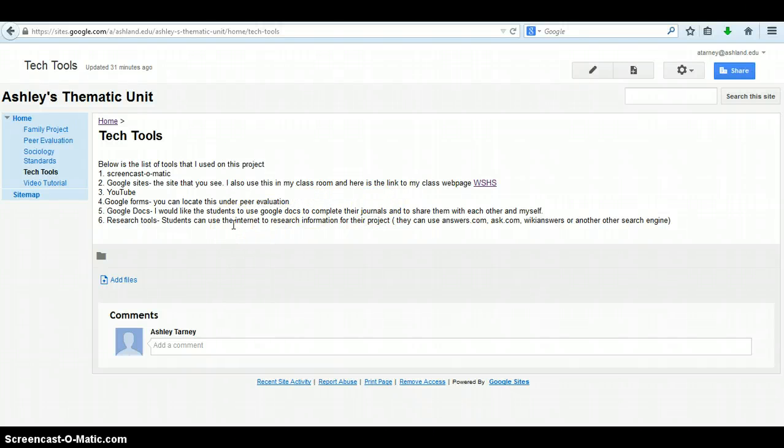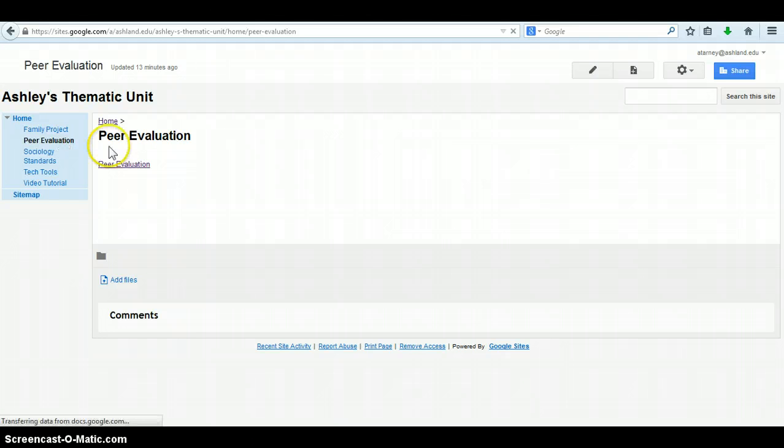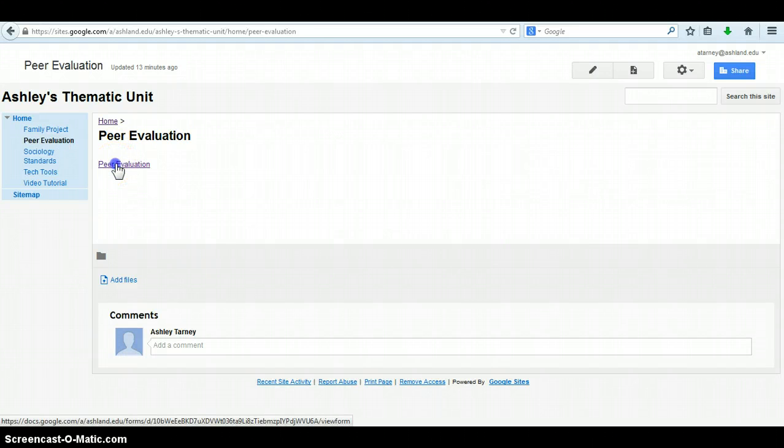And lastly, research tools. When you go through the project, you can see that there is a lot of research involved, and I am going to encourage them to use answers.com, ask.com, wiki answers, as well as any other kind of search engine to be able to find this information. So if you click on peer evaluation, you can see here's the link for my evaluation.